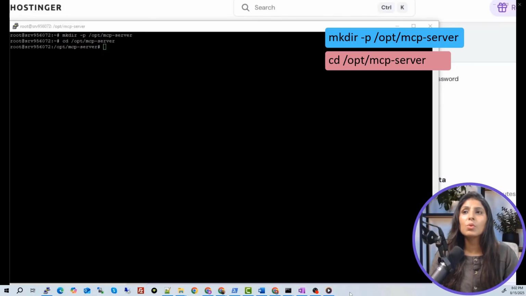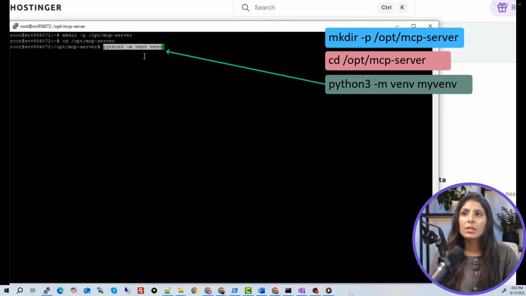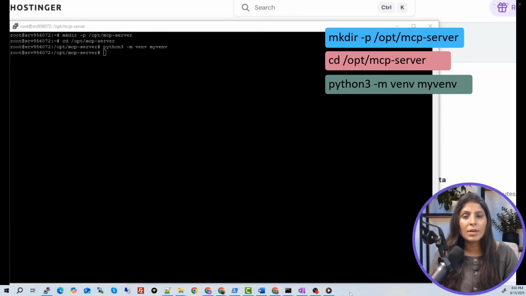Okay. So to create the virtual environment, we will use the venv package. See, like this, python3 -m venv. Then you have to write the name of the environment. So my environment name is myvenv, meaning I want to create the virtual environment with this name. Now the environment is created.